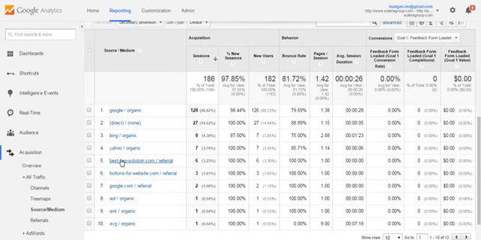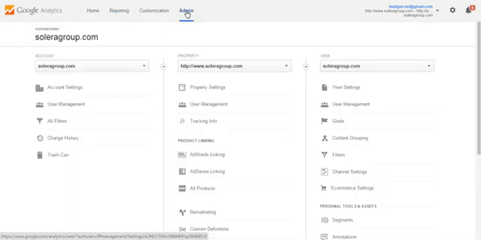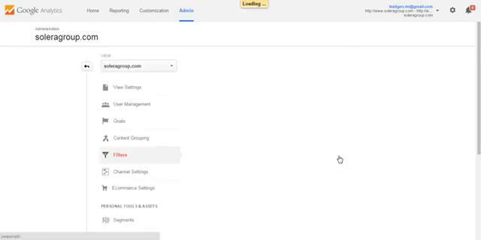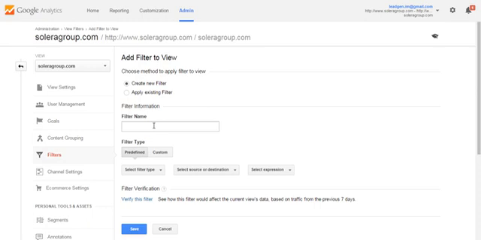So if we scroll down again, we'll see it's best SEO solutions. Let me make a note of that one. And buttons4websites.com. So now we go up to the top and select the admin tab. And now we're actually going to create an exclude filter. So under view for the website, find filters. Select filters. Add a new filter.